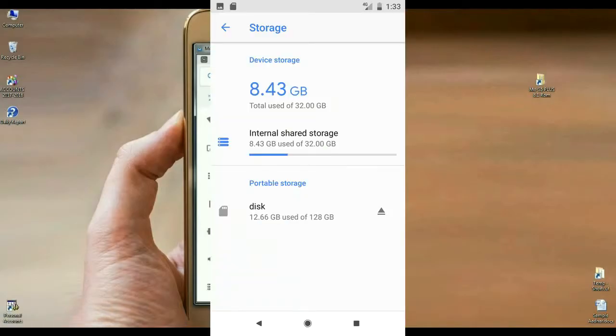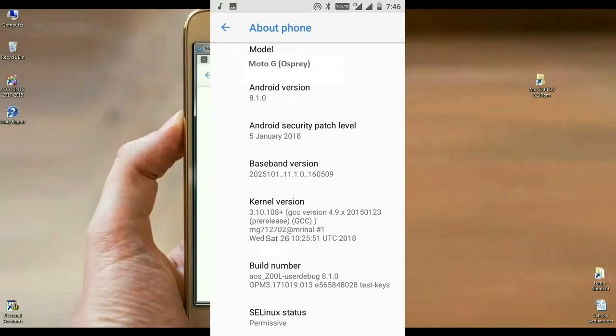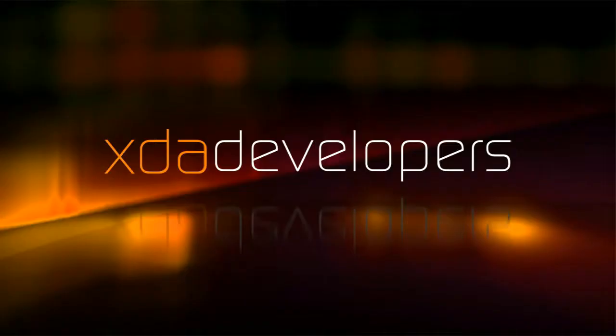And finally, we go to phone properties and check the Android Oreo version. Friends, here in About phone, the Android version is 8.1.0. Friends, here I have updated to the latest ROM version. You may download it. The patch level is updated in this ROM.